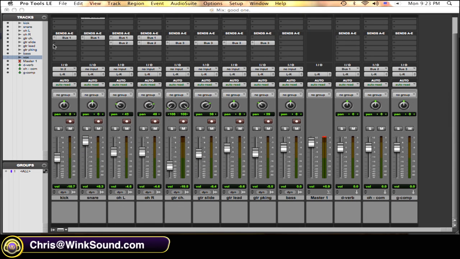So in this example, I have all my drums being sent to bus 1 for reverb effect. I also have my drum overheads being sent to bus 2 for compression, and all my guitar tracks being sent to bus 3 for overall compression as well. These are all being sent down to these aux tracks down here.